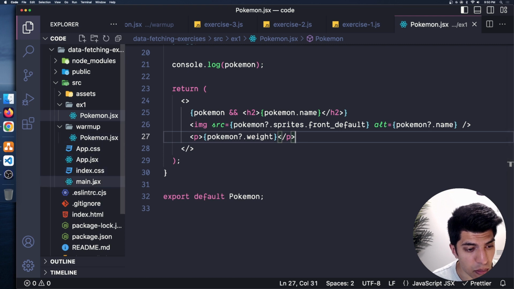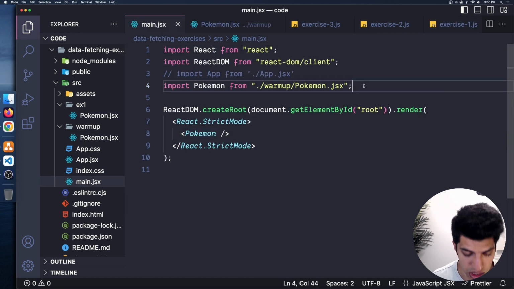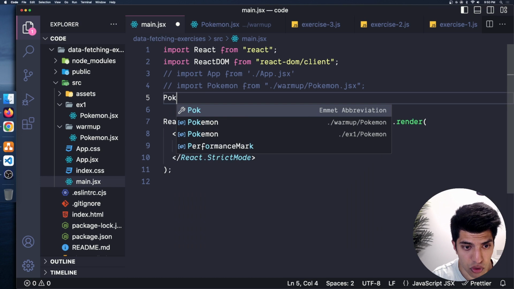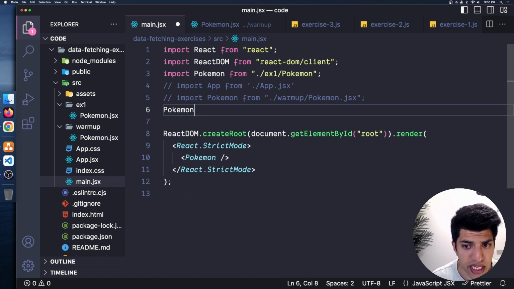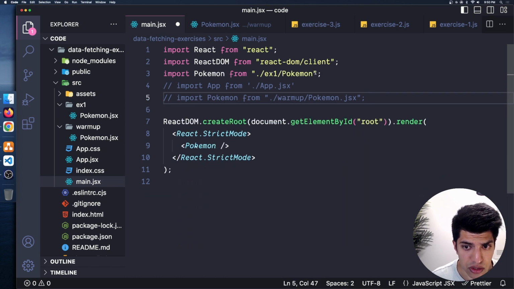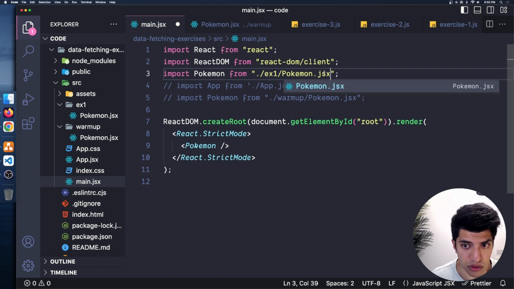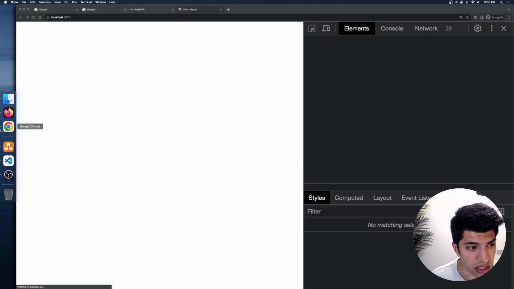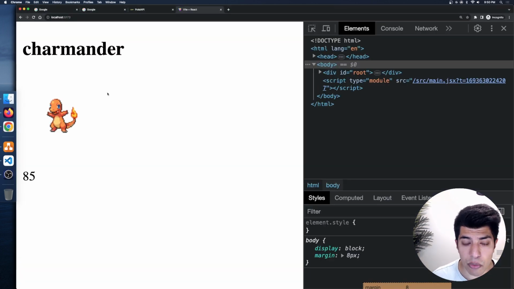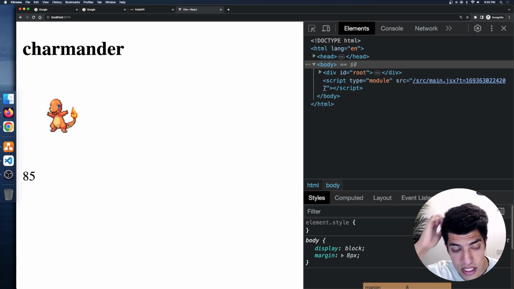Okay, so I'm going to go to my main.jsx. I'm going to get rid of this. I'm going to import Pokemon from my EX1.jsx right here, import Pokemon from EX1, not from the Warmup. I'll save that. I'll switch over here, and we can see that that actually works nicely for Charmander, right? We have Charmander, we have Charmander's image, and we have Charmander's weight. So I didn't hard code 85 anywhere in there, or this image anywhere in there. So that's working nicely.